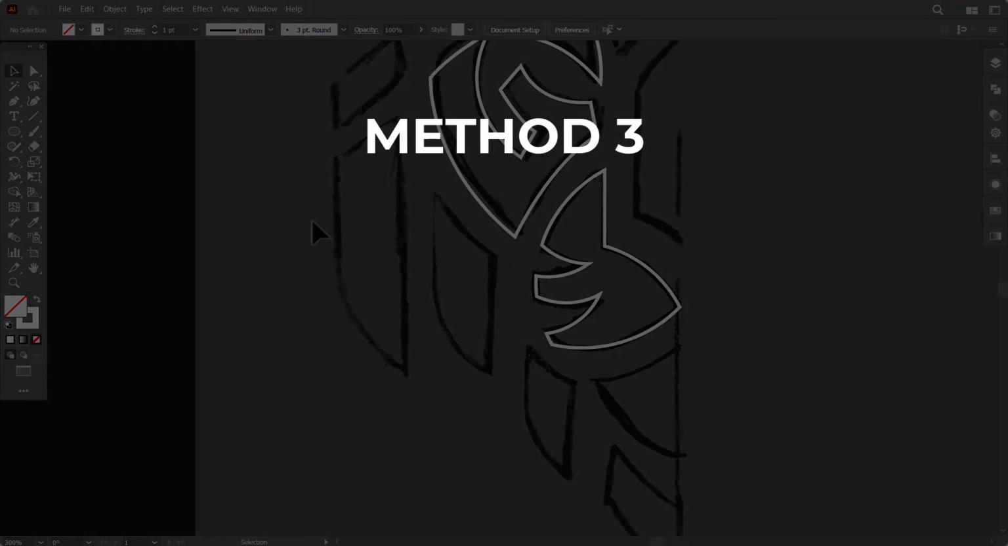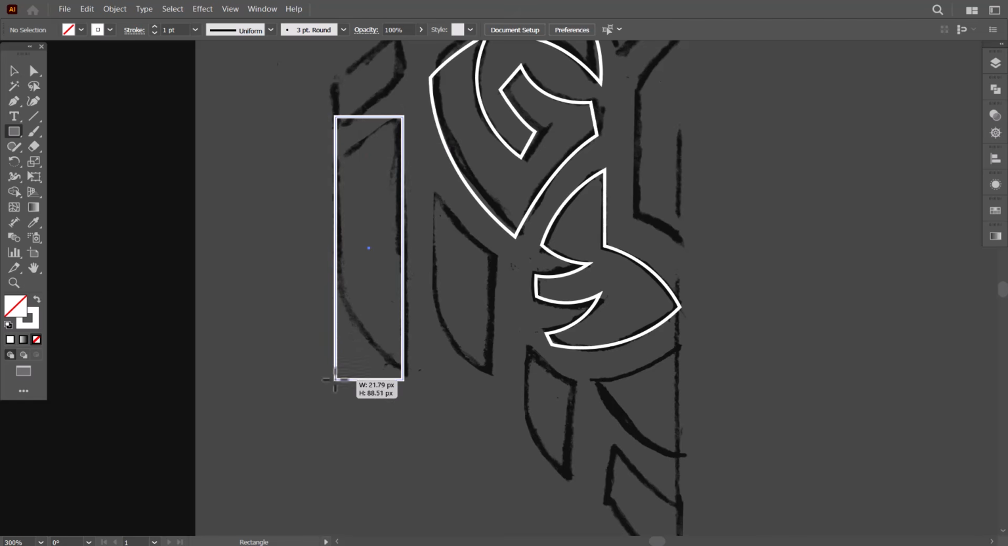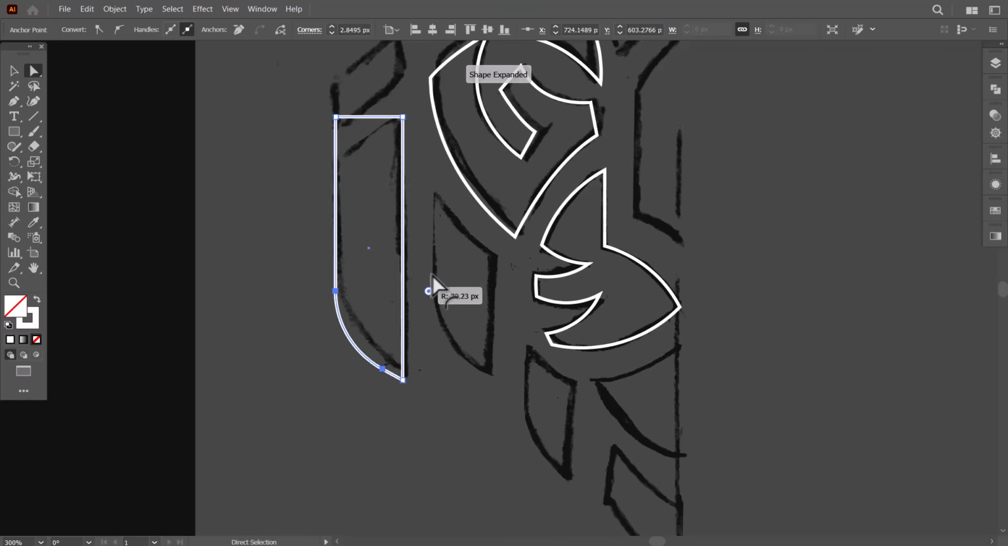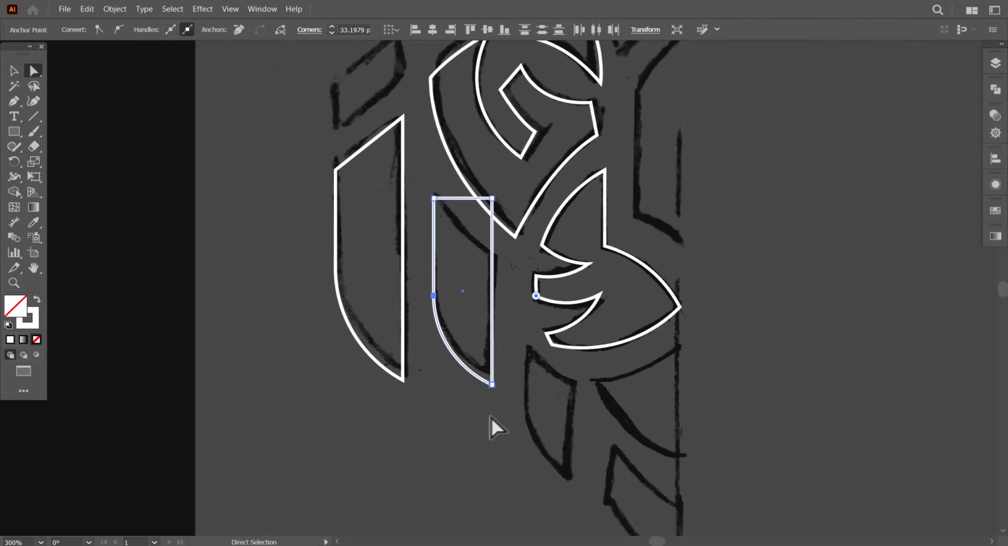Method 3. Using basic shapes. Simply, I make a vertical rectangle here, then with the Direct Selection tool, I drag this point here and pull the corner widget to round it off. Then I select this point and drag it down a little to align this segment with the sketch.